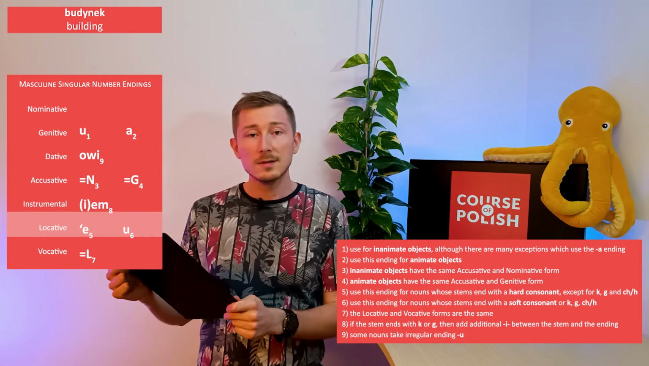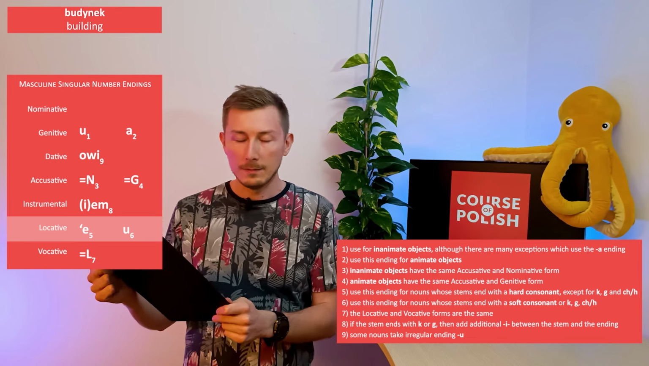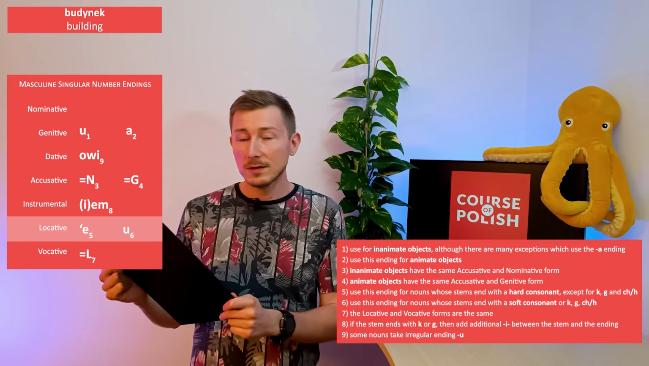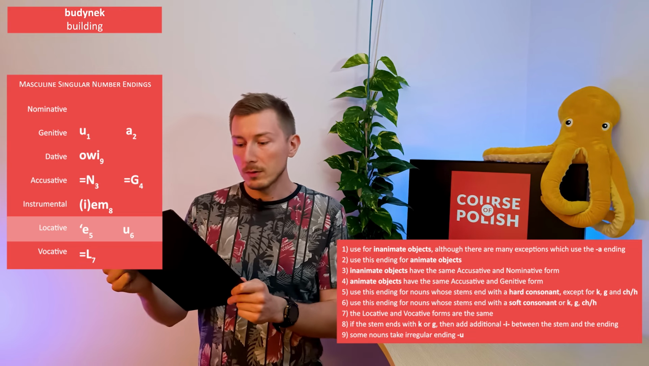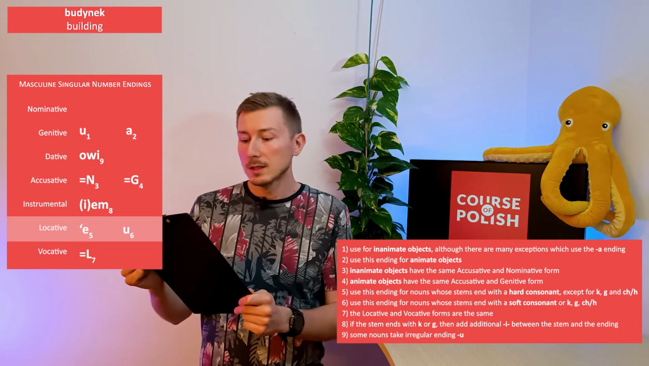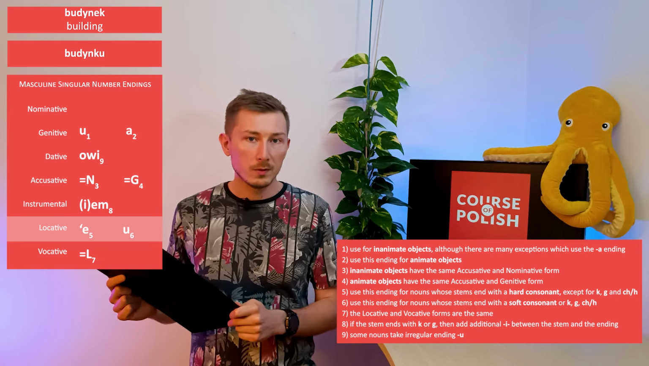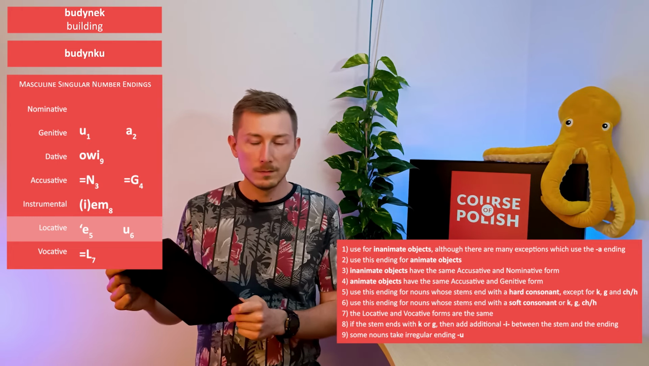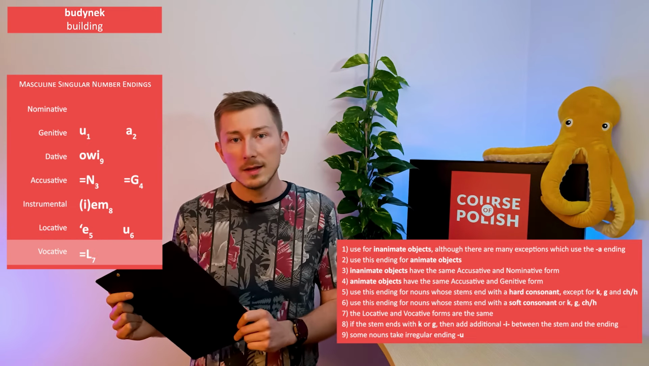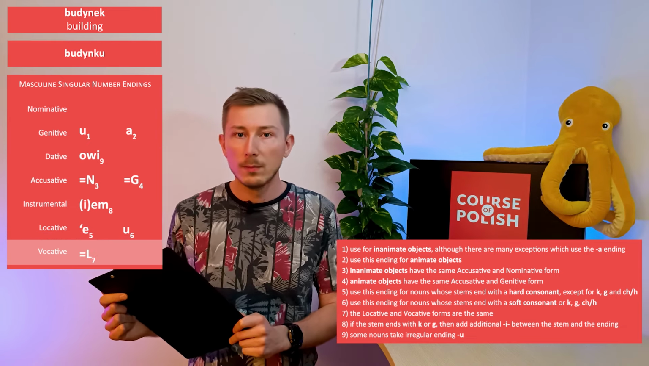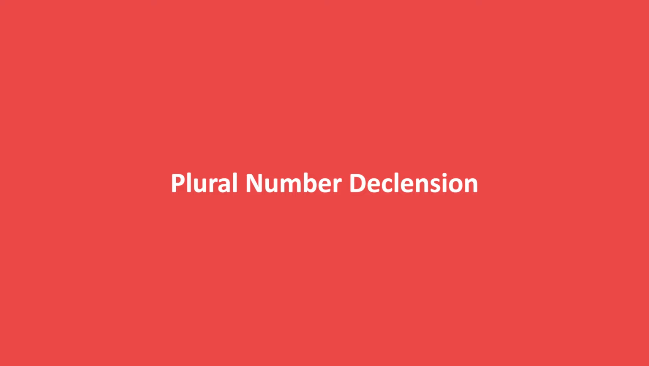Budynkiem. Next case, locative. Here we have 2 options, ending e or ending u. Based on the rules, we have to use the second ending, so the form will be budynku. Budynku. And the last case, vocative, is the same as locative. It will be again budynku. Budynku. Let's continue with plural number.